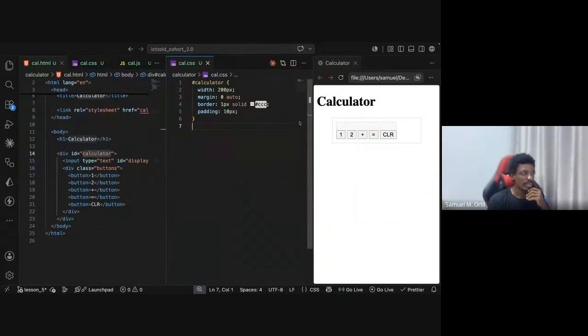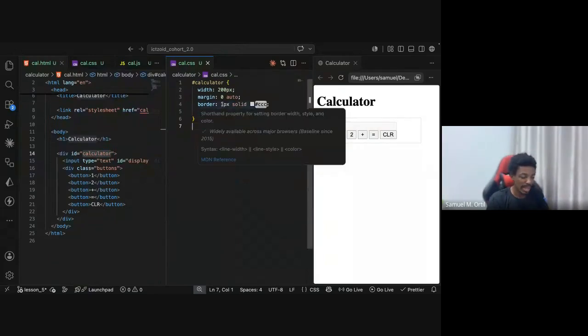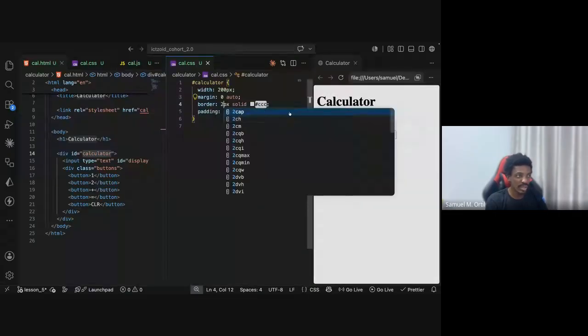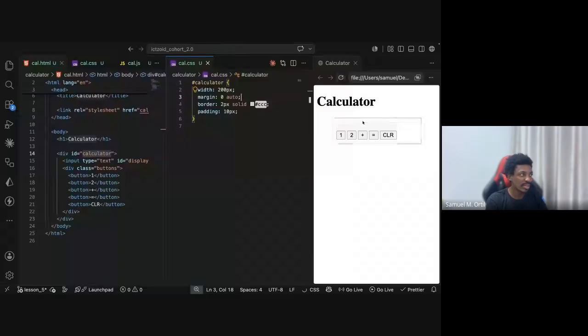So this solid, let's say maybe I gave this thing to be 2. You see, it's just the thickness of these lines. You can see it's now very thick at 2, but I want it to be 1, right? That's why it's a bit faint. Solid, I think you have other options. What other options again?